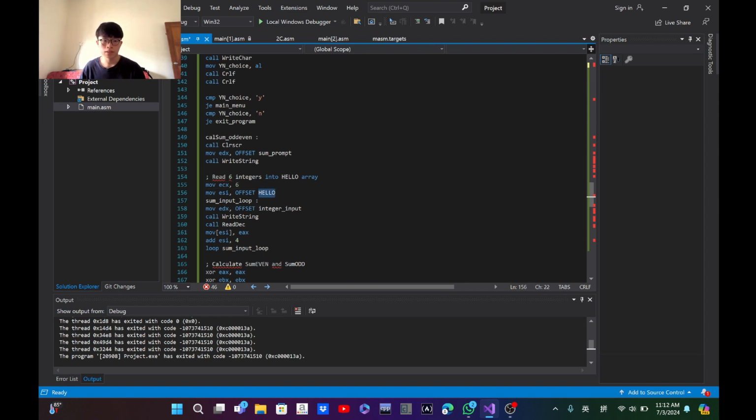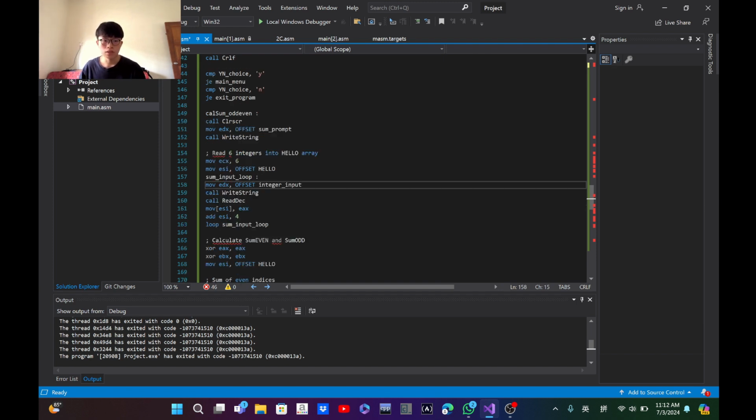So we all know that hello is an array, so we need to have a new address here. Use the ESI effective memory address here. For the sum input loop, we move the offset of the integer input into EDX. Write string here, so it will come out with the integer input message. So we call the read, so it will read the input by the user in decimal value, and we move the EAX into ESI.